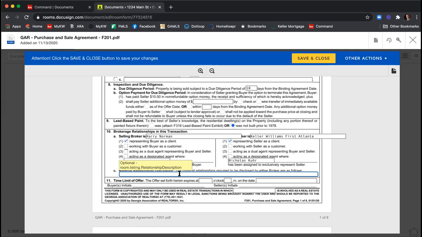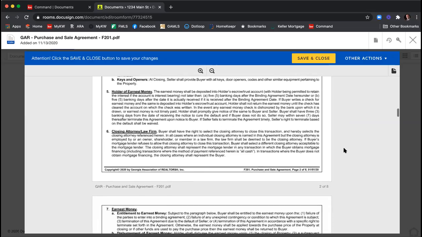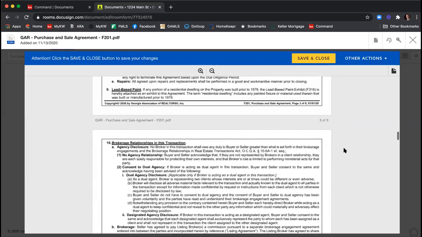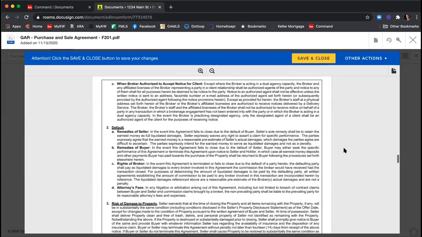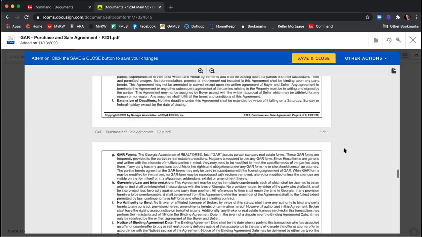We'll do material relationships, NA, time limit of offer. We'll do 12 p.m. for 11/14/2020. So I'm going to continue down through my purchase and sale agreement, and we're going to go through lots of text. And this is all the explanation of what the previous sections are about and what they mean. If you haven't taken one of Lynn or Alita's contract classes, I highly recommend it.